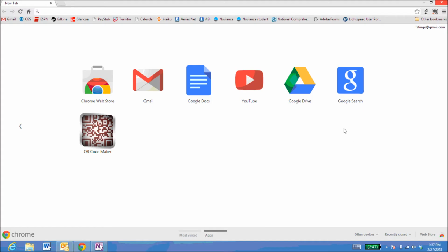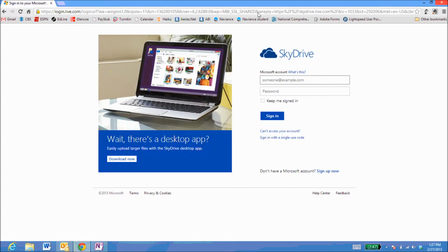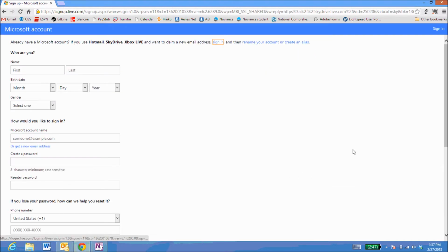So to get started using SkyDrive, the first thing you have to do is point your browser to skydrive.com. When you get there, if you have an account, you can log in right here. If you don't have an account, you can come right here, and the first thing you would do is sign up for an account. You can create a Microsoft account, fill out all the information, follow the on-screen instructions. For the purpose of this video, we'll assume you have a SkyDrive account.